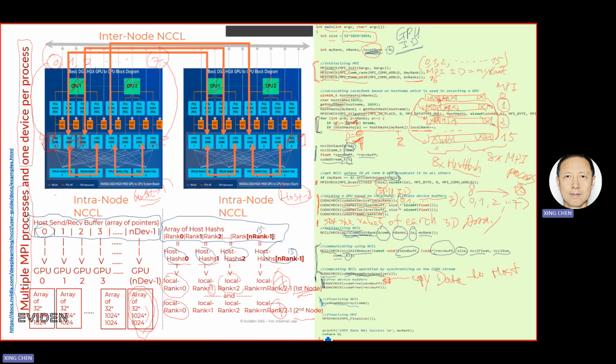Okay, and given that you have finished this NCCL all reduce collective communication, you do not need to use this MPI communication structure anymore. You need to do the same thing. You need to call this MPI finalize function to destroy your MPI communication structure. Okay, and at the end, if you want to output your results, it's your responsibility to output results.